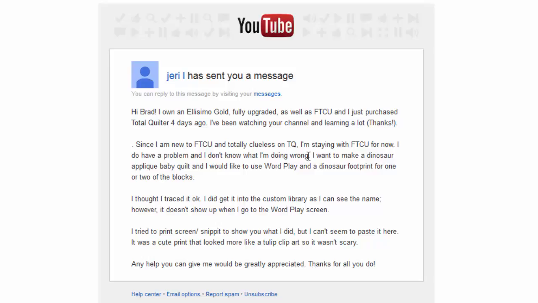Anyway, "I have a problem. I want to know what I'm doing wrong. I want to make a dinosaur applique baby quilt, and I would like to use wordplay and a dinosaur footprint for one or two of the blocks, and it didn't work." Alright, so I don't know what you did wrong, so I'll just show you the right way, and hopefully you can do that, and it'll work.